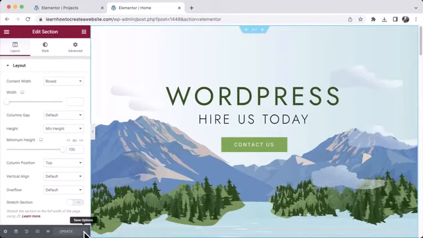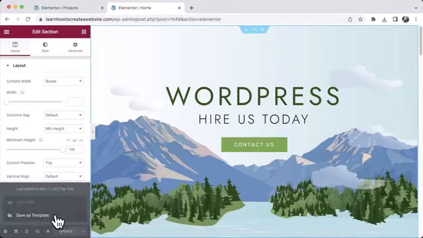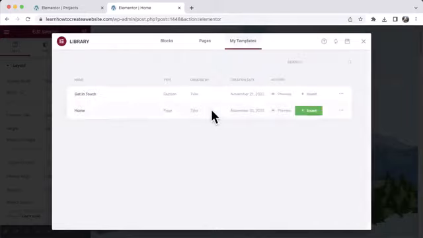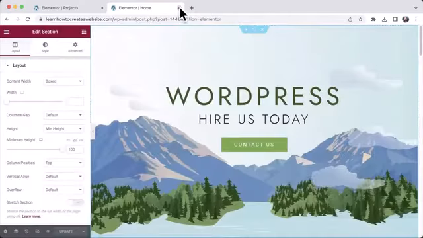So to save a template, we can just click on this arrow next to the update and press save template. We're going to call this template home because it's our home page, and we're going to press save. Now we have this template right here, so we can exit out of this and we can actually exit out of this page right here.